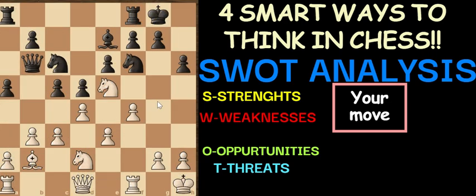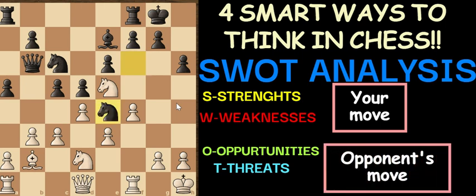Well, now let's look at another position which is in front of you, and black, your opponent, decides to play knight to e4. So first of all, we apply the SWOT analysis. How do we apply this? Now it's your opponent's turn and he played knight to e4.